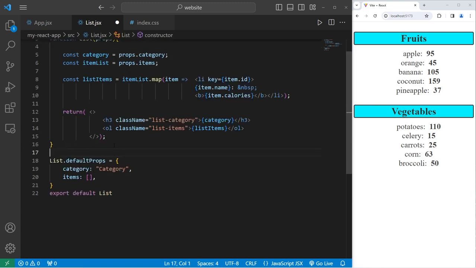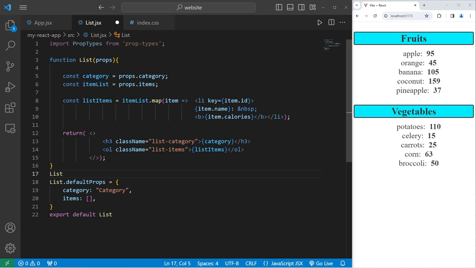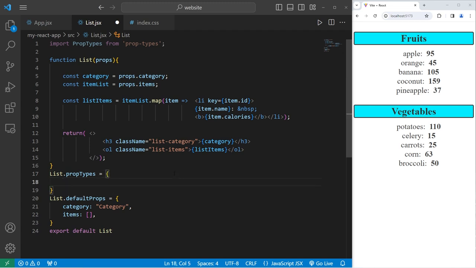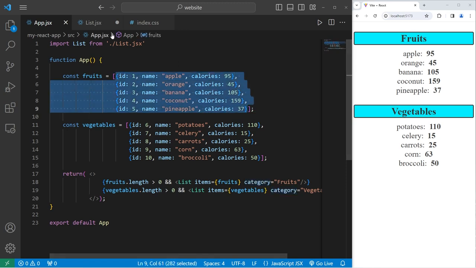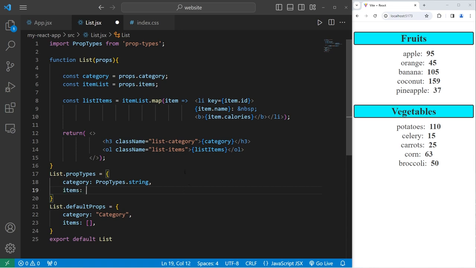Take our component of List dot propTypes equals set of curly braces. For our category, this will be a string, category colon space PropTypes.string. Add a comma for another line. Okay, this is where it's going to get tricky. We have an array of objects. We'll access the items property, items colon space PropTypes.